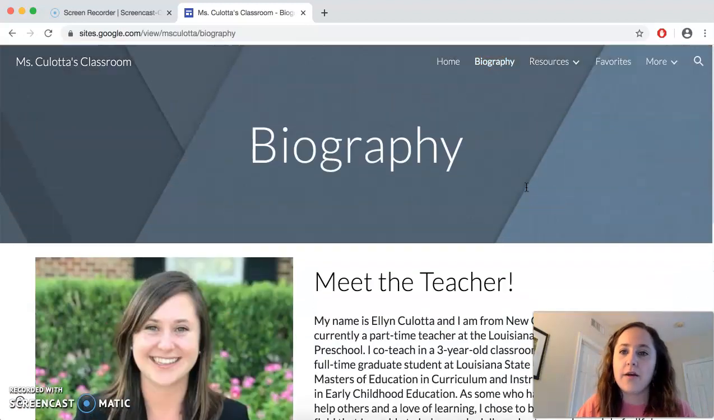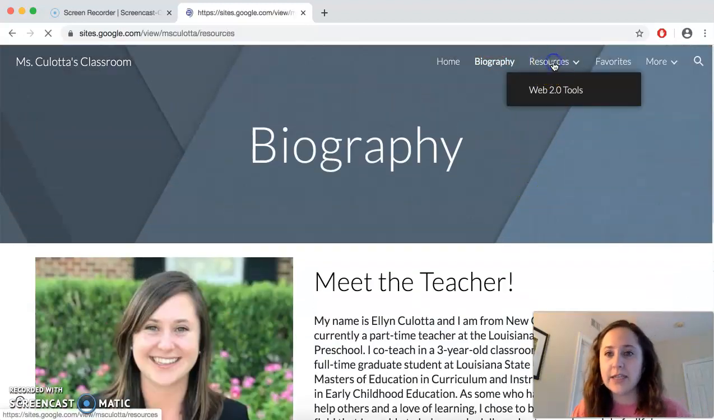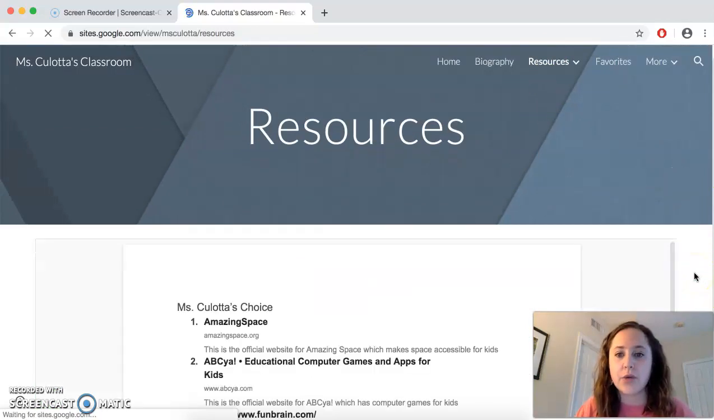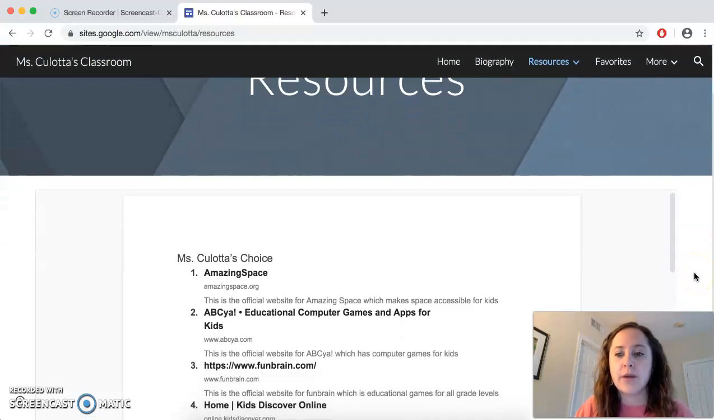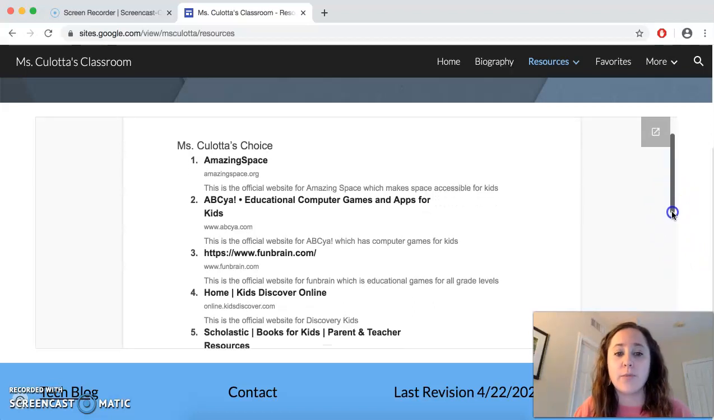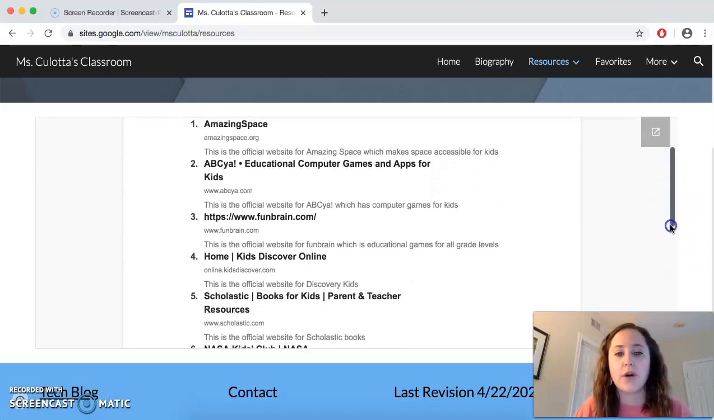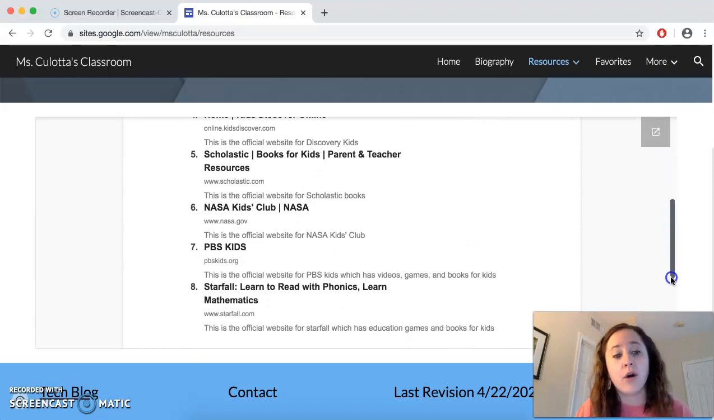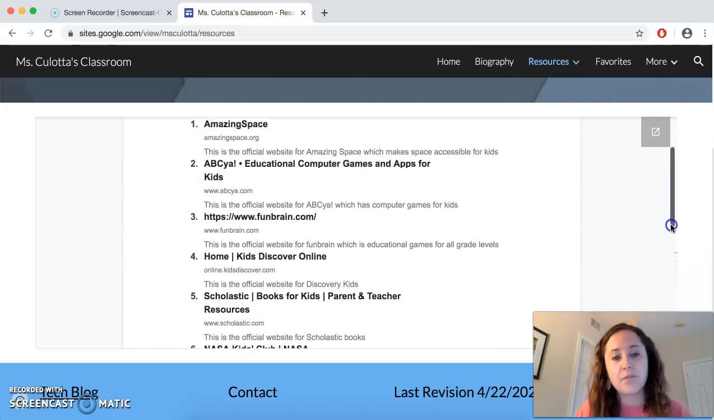So moving back up, we have our resources page. When you click on the word resources itself, it'll bring you to some of the similar Web 2.0 tools, but these are my choice essentially. So some websites that I find are most helpful for our students at an early level. They are all technology based.